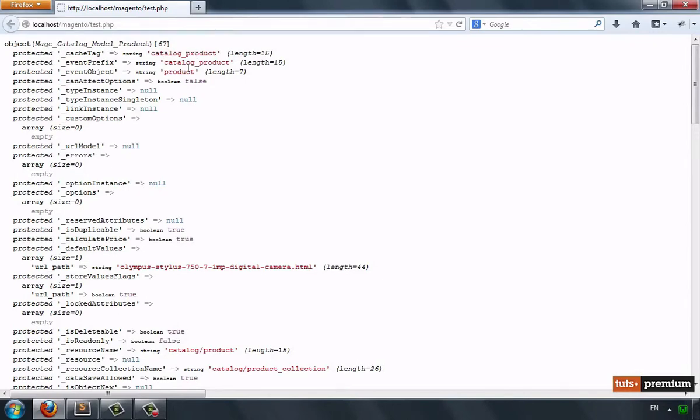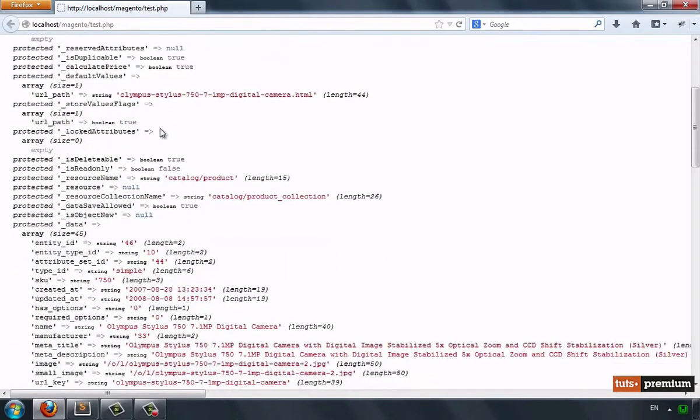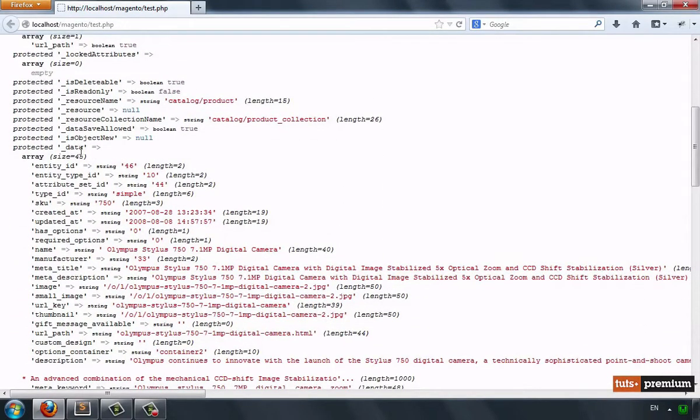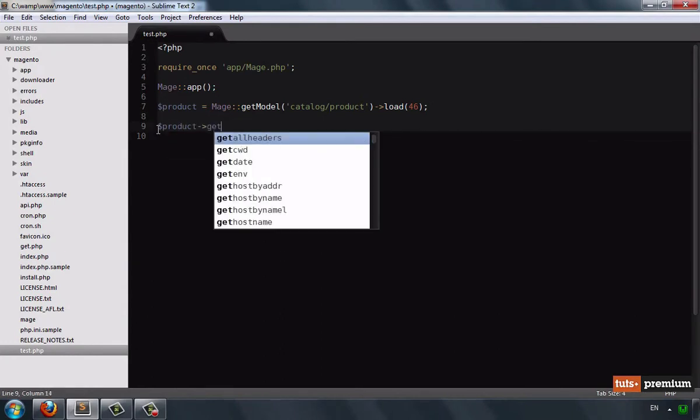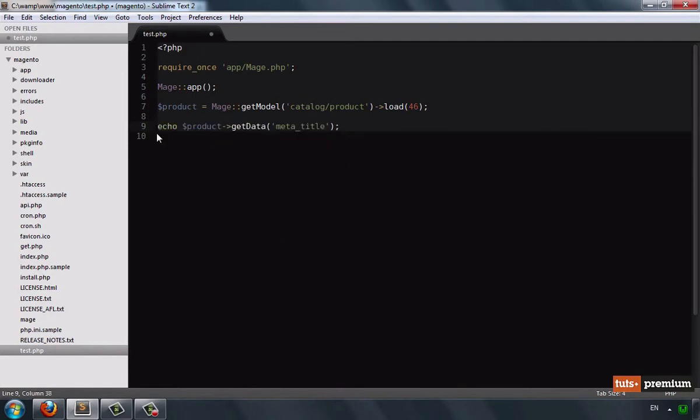Alright, there's a lot of properties here. Let's see. This data array seems the most human readable. We see meaningful pieces of information like product type, product SKU, name, manufacturer, but how do we get only one particular value? For example, this meta title. In that case, we take advantage of the getData function and pass the key we want to get, which is meta_title in this case. Let's try this.